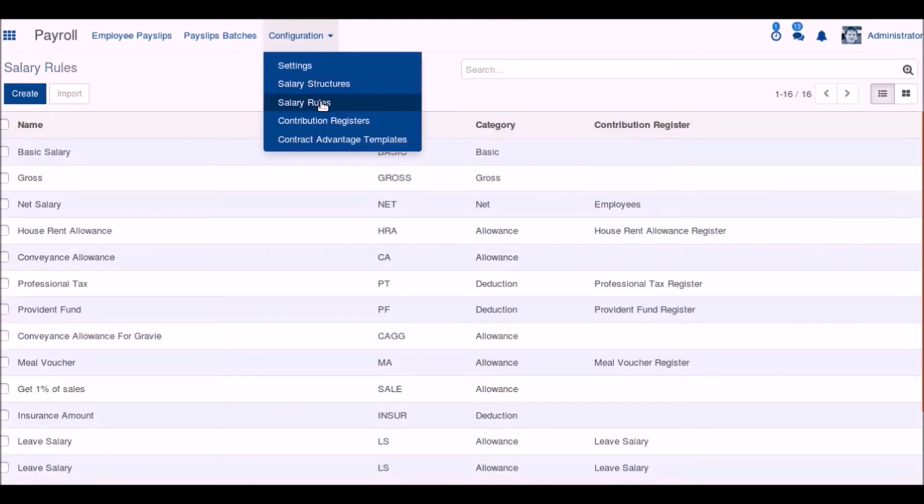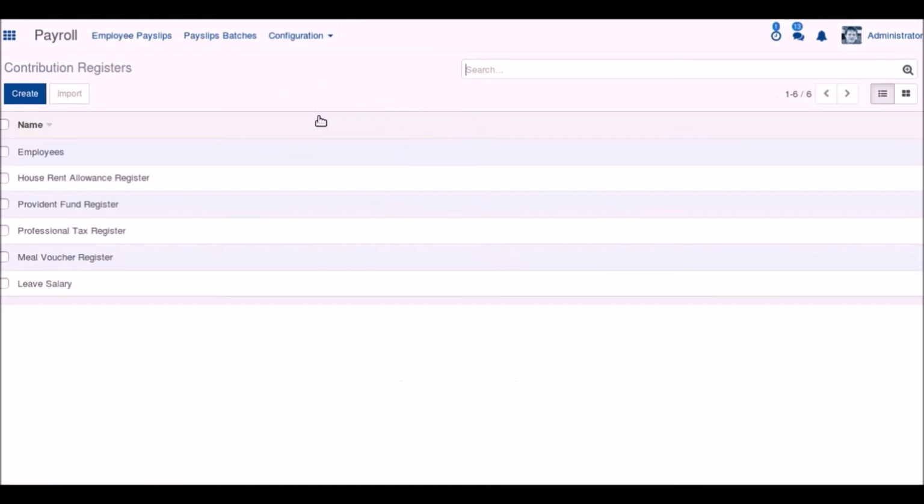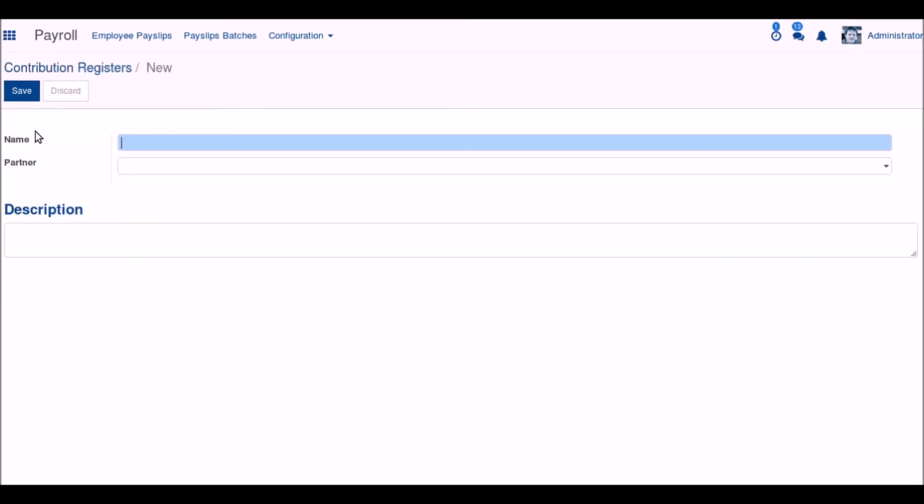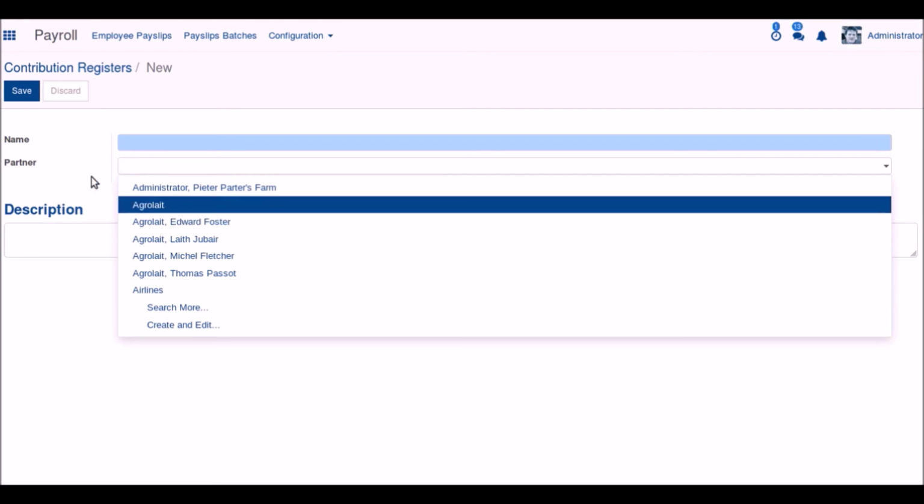The next option is contribution registers. Here we can see the created salary contribution registers, and in case needed, we can create one, give it a name, and choose the partner. If necessary, give it a description and save.